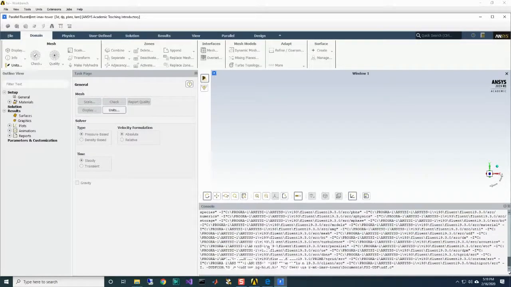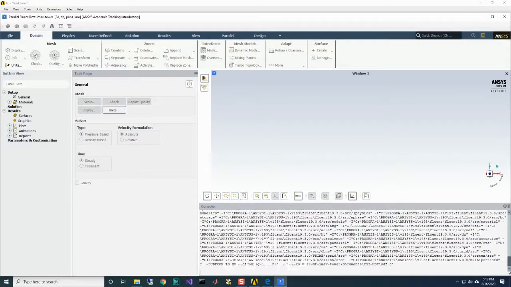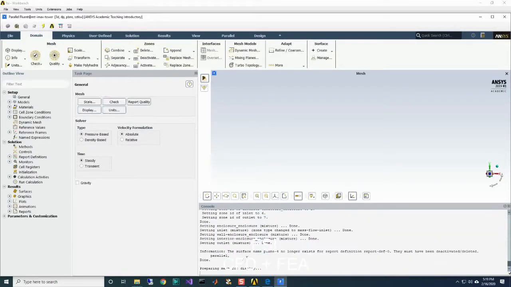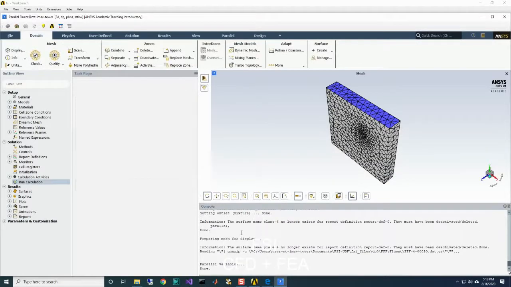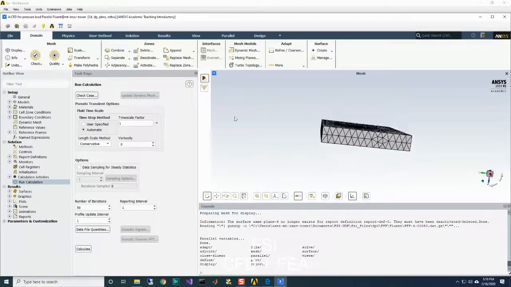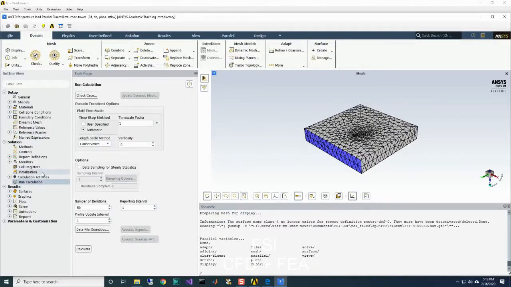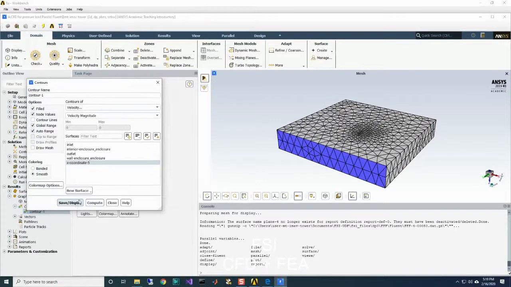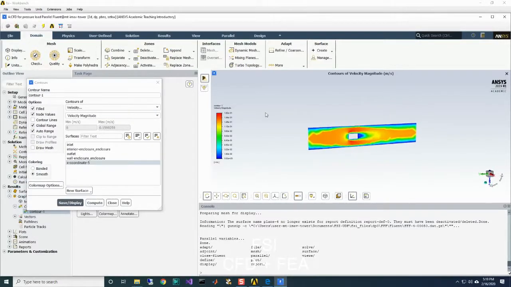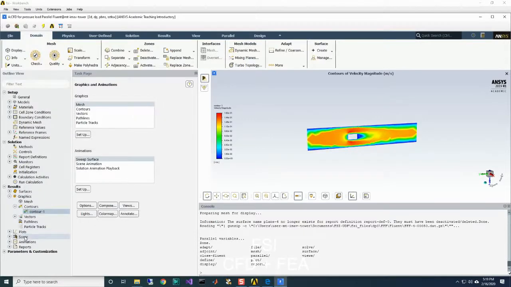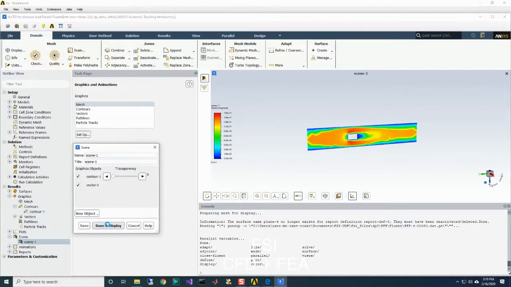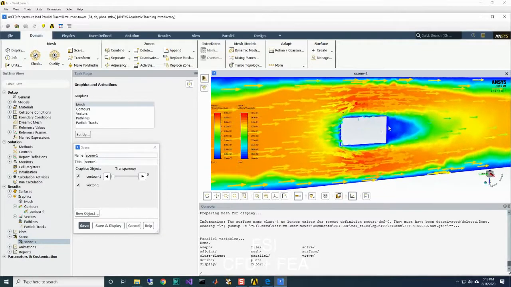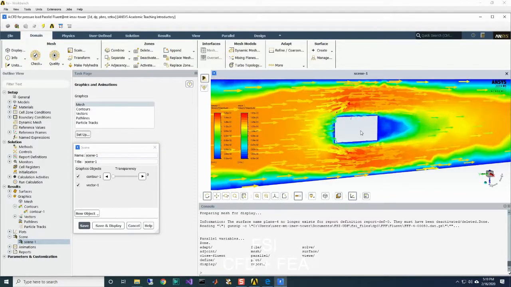Okay, so Fluent's opening up. Alright, so I've already set up the simulation, and I've already run the solution to this. So here, if we wanted to plot the scene, you could see how the velocity vectors are moving over the cylinder body and moving downstream outward.